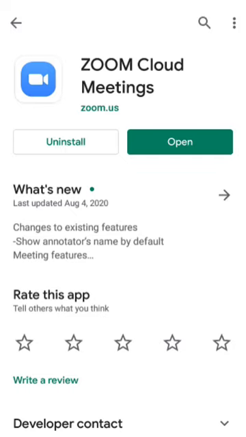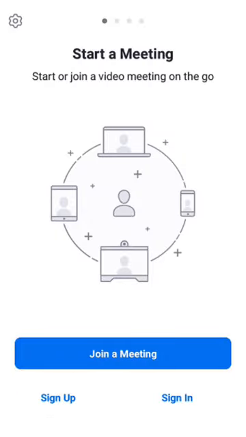First, you have to download the Zoom Cloud Meetings app from Play Store or App Store. Dear parents, there are two ways to join the Zoom meeting. The first one is by clicking on the link that I have sent on Google Classroom. That is very easy. Just click on the link that I have sent on the classroom and directly you will be added to the meeting.